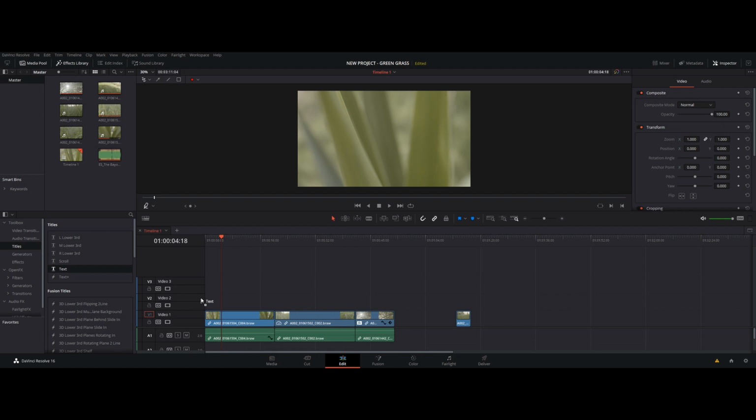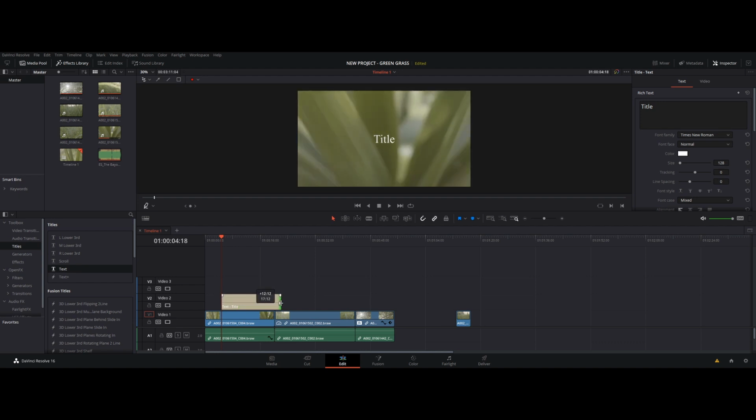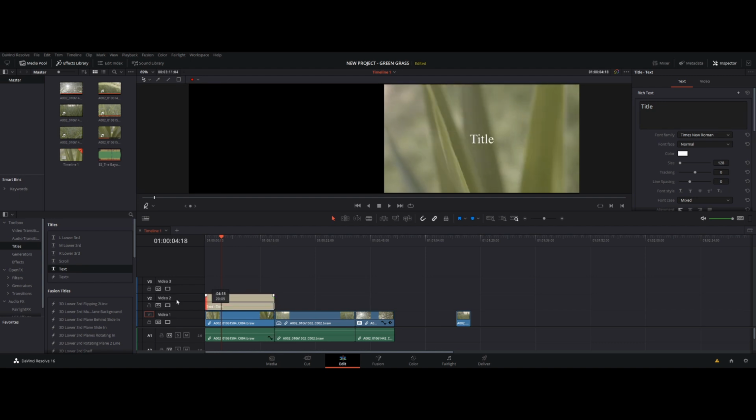You can add basic text to your video by clicking and dragging on a desired text preset and dragging it into the timeline. The text is self-contained in a video clip and can be edited in the inspector window.